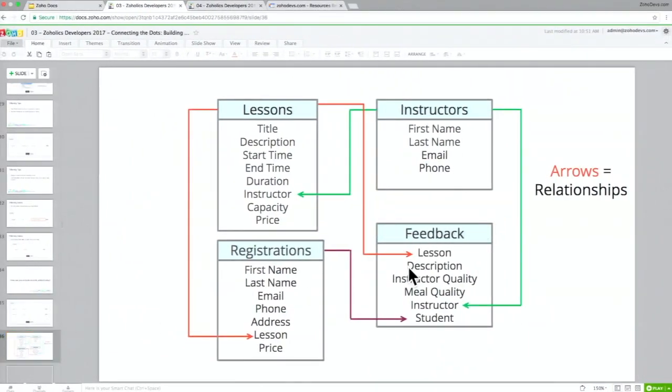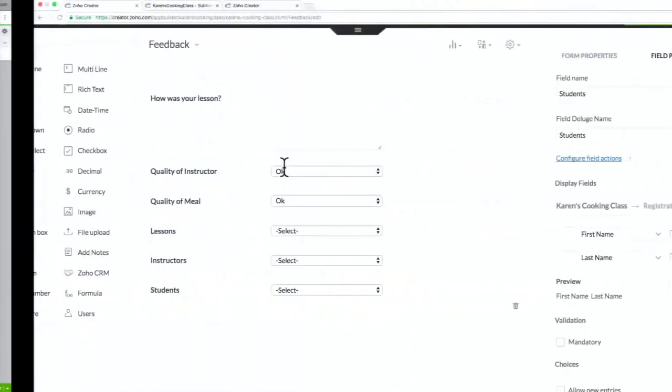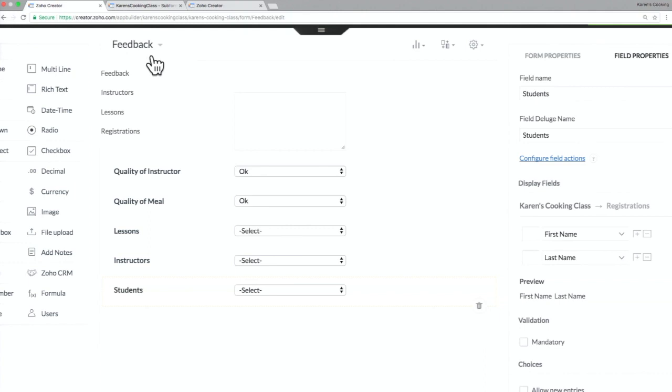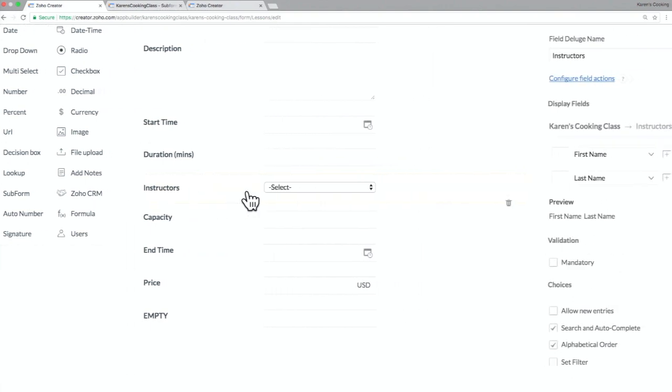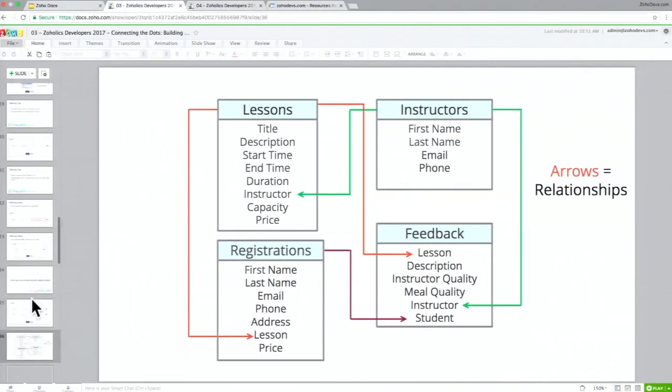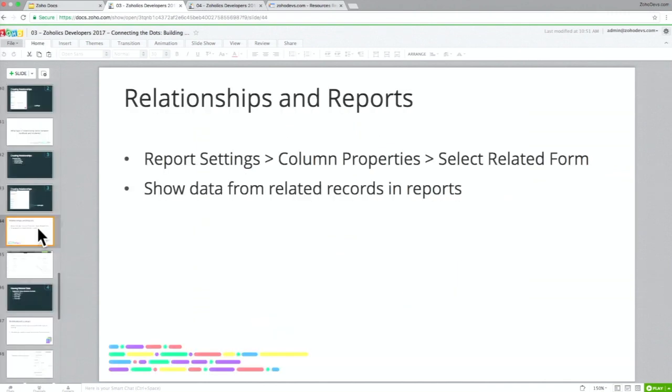So we've added in all the relationships to the feedback form, and I believe we've added in instructors to lessons. I'll double check that. So if we look on our lessons form, we have this instructors lookup right here. Okay, so that's all of the relationships there.